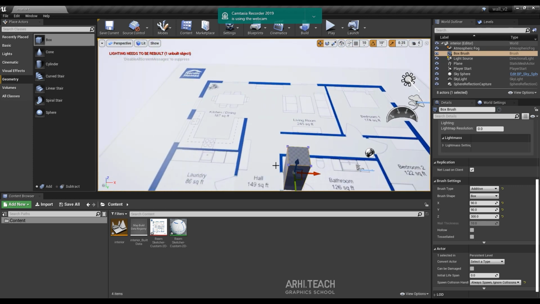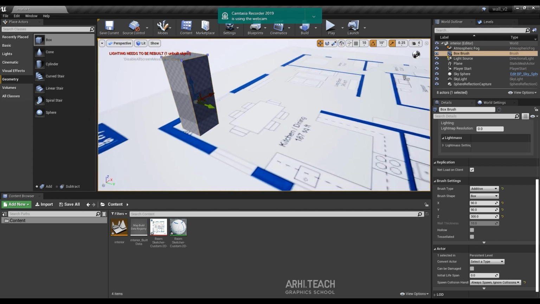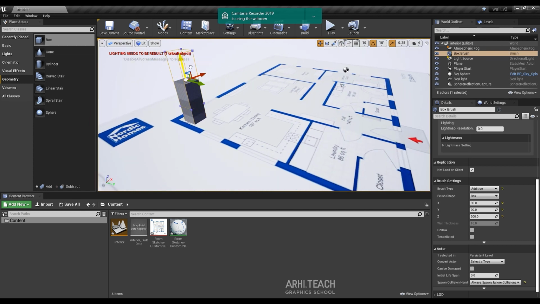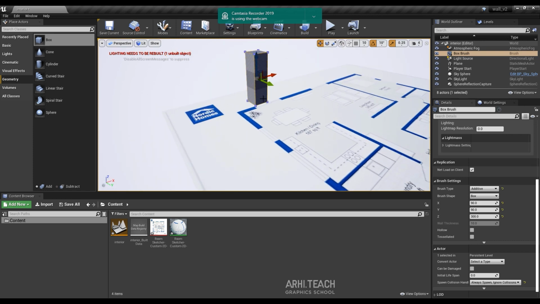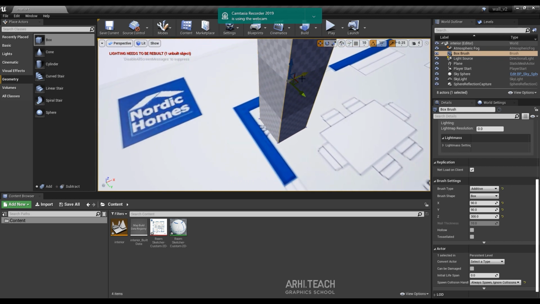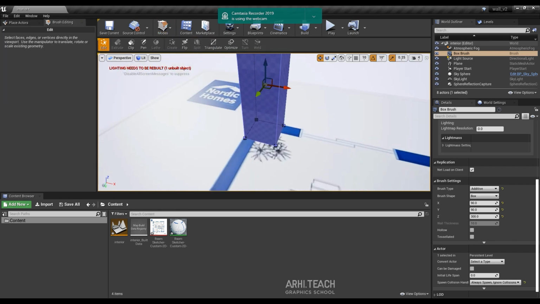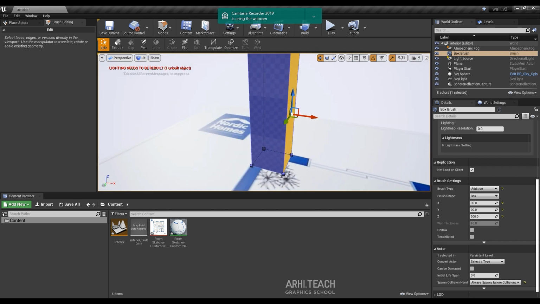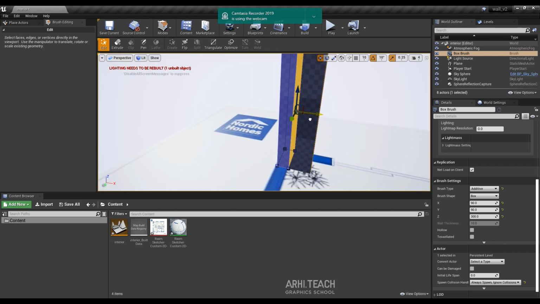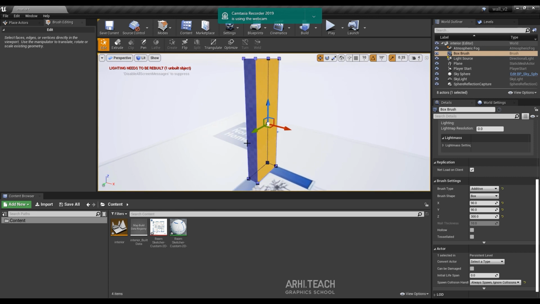Well, let's reproduce the part of the box that we created in 3ds Max. To align, press End. We aligned our column. And now we place it here, in the corner. Done. Next, we select Brush Editing. We select one of the planes. We align it now. And we choose Extrude. Close.